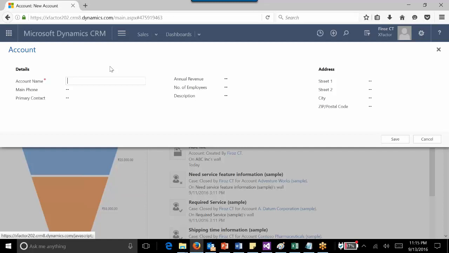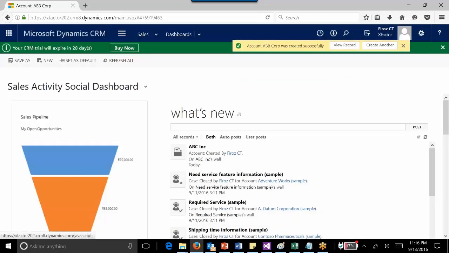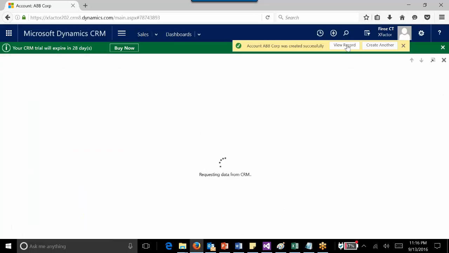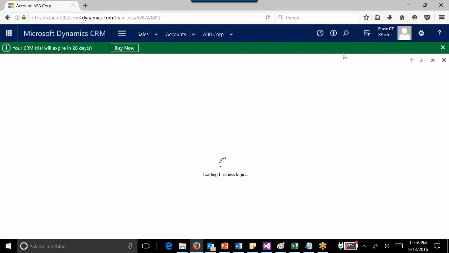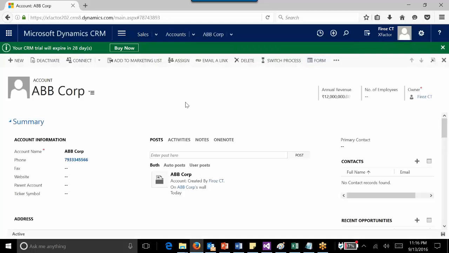You can just give some name over here, for example ABB Call. I can enter any details over here such as phone number, or any other details, and then just click save. So an account record has been created with very few clicks. Then if you want to view the record, just click on view record here, and that will take me to the account record I have just created.